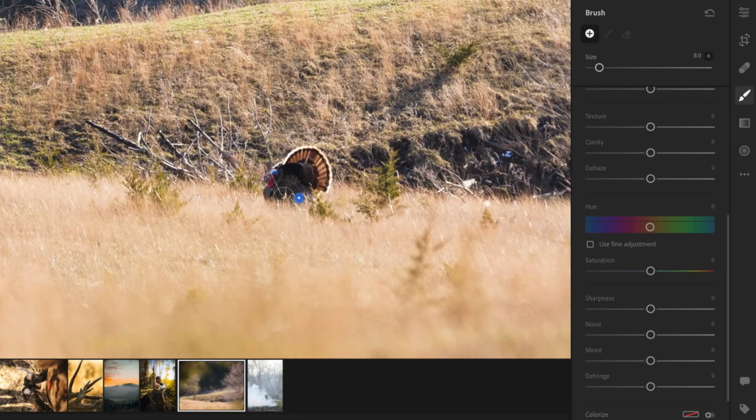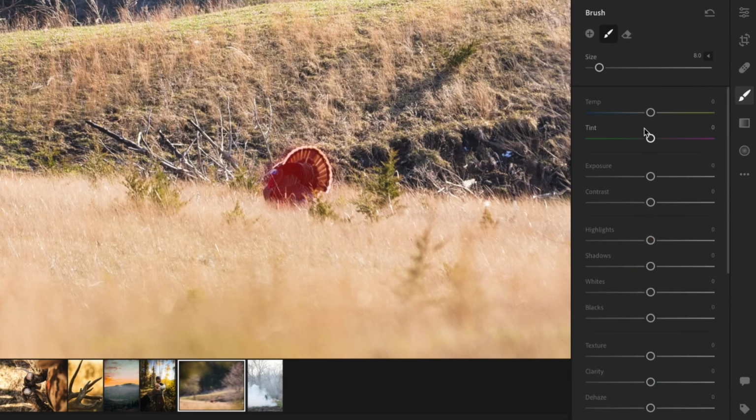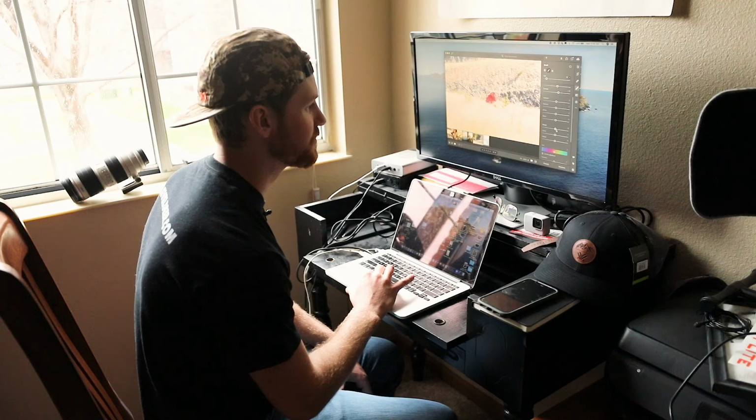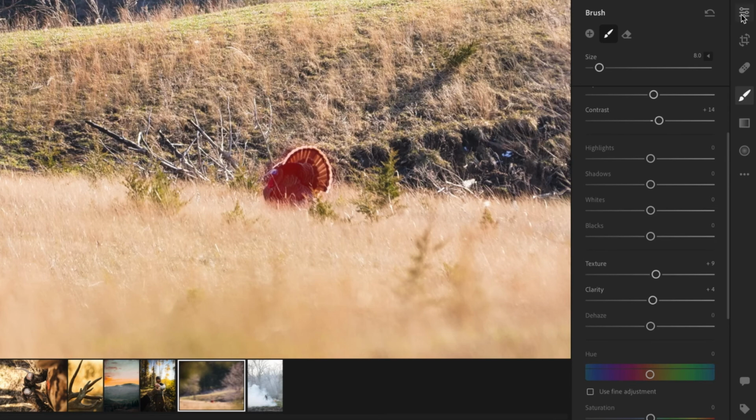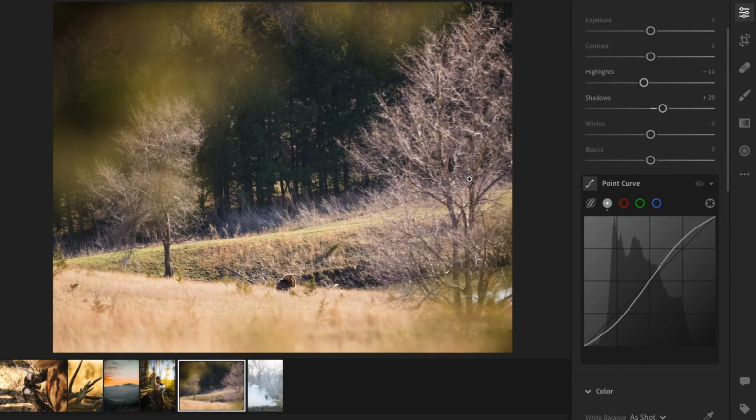And I'm going to light this dude up with the brush. Cover him all up. I'm gonna add some exposure to make him pop a little bit, a little more contrast and texture for sure. Boom. Just makes that pop a little bit more.